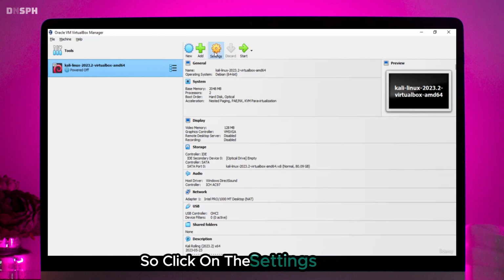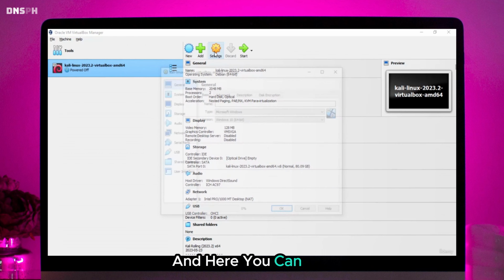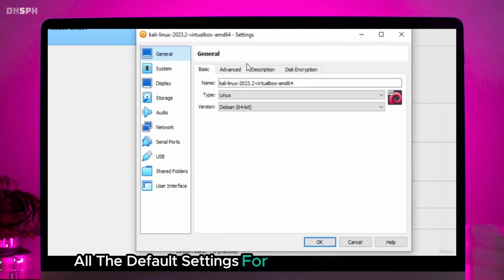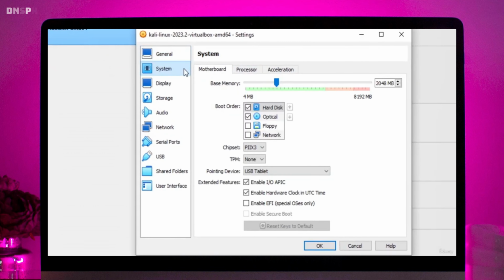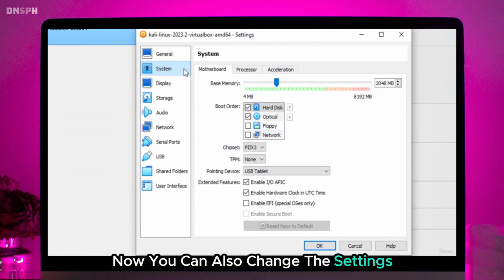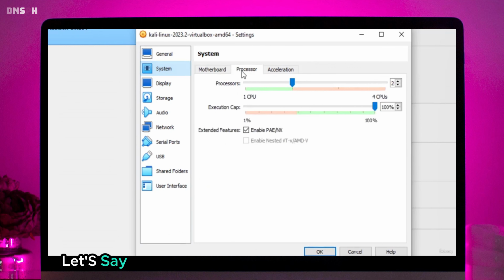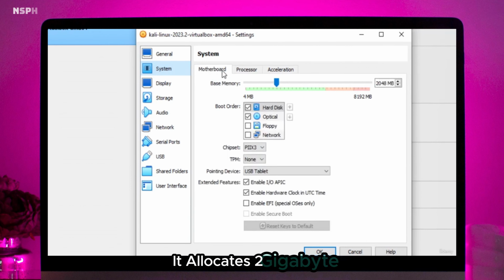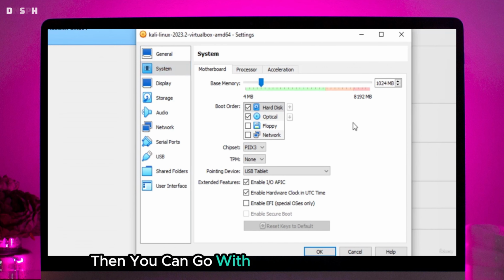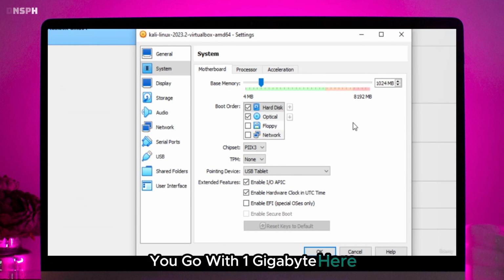So click on the settings option and here you can see all the default settings for this operating system. Now you can also change the settings according to your need. Let's say if you want to change the system settings, like default memory, it allocates 2 GB, but I would suggest if you have a machine with 16 GB of RAM, then you can go with 2 GB of memory for Kali Linux. But if you have 8 GB of RAM, then I suggest you go with 1 GB here.